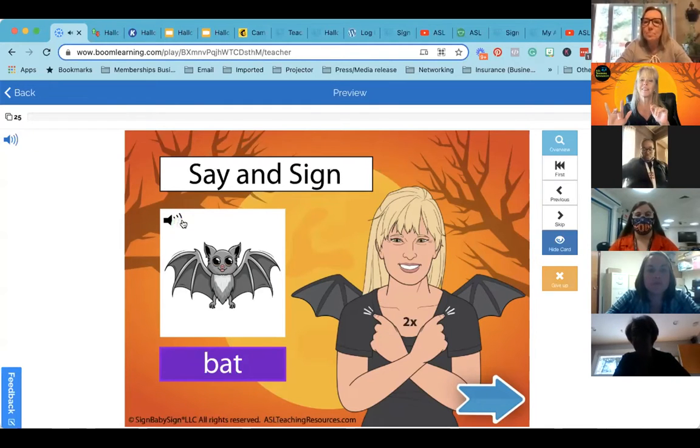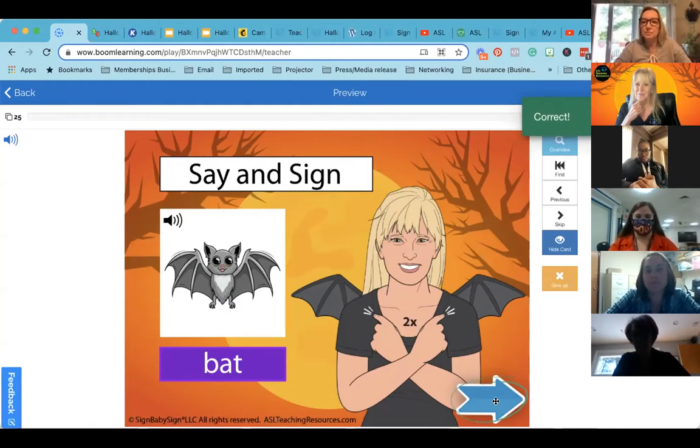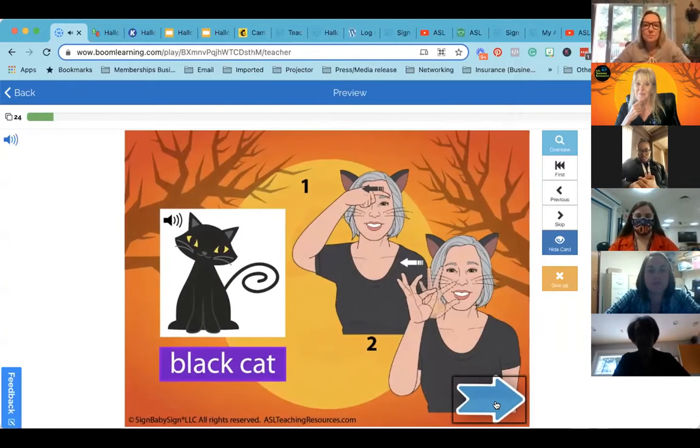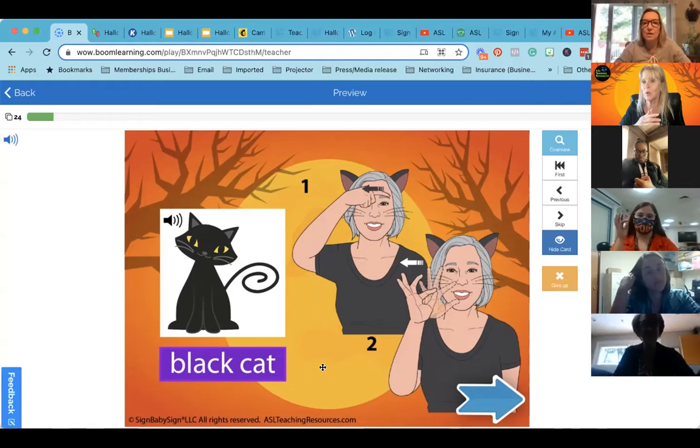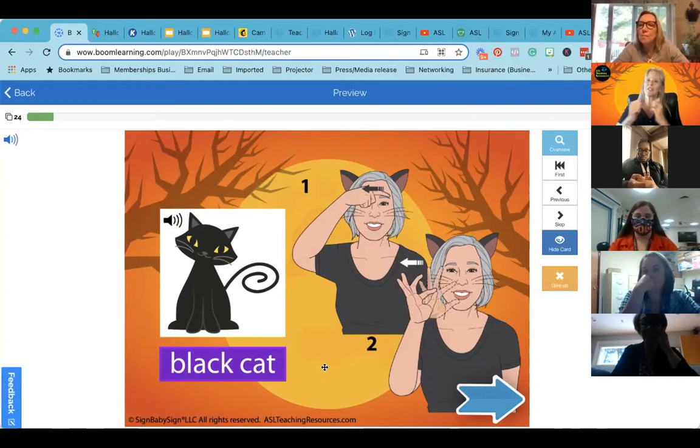There you go. Bat. Can you hear that? Bat. So it says it. And now we would sign bat. And let's go on to the next card. So what you would do here is you would hit the arrow. Yeah, right. Okay, and we won't play the recording. We're just going to go ahead and sign it together because soon you're going to need to know every sign. So if you need to brush up and you don't know these signs, you definitely want to be signing together.